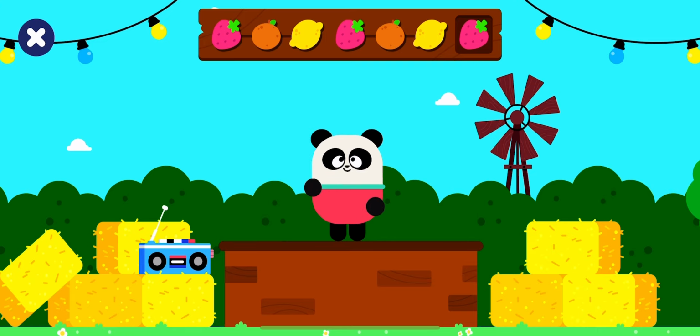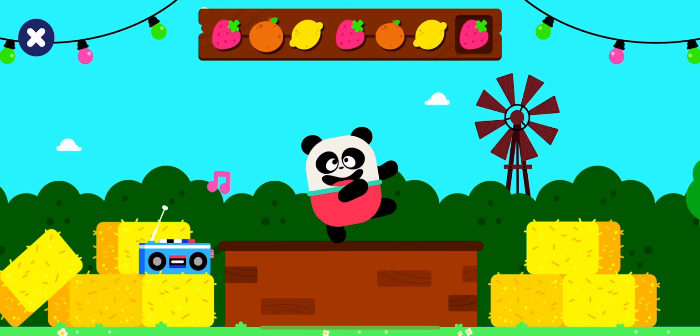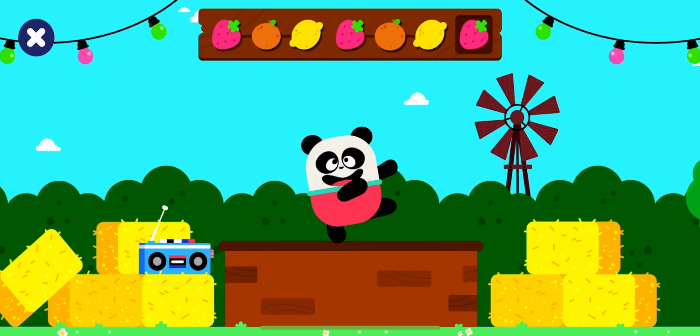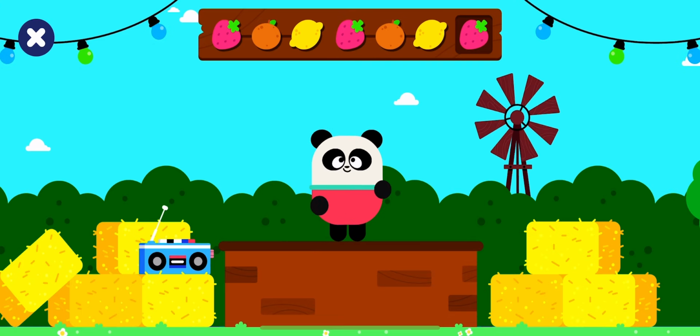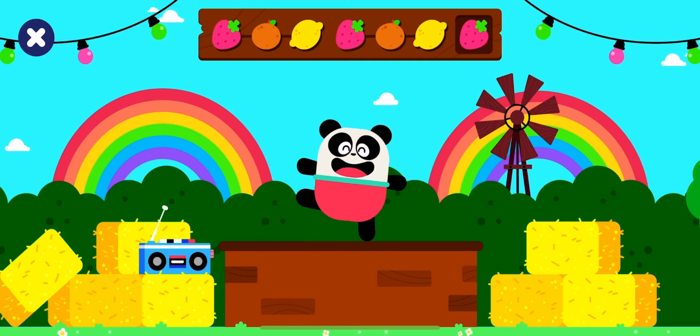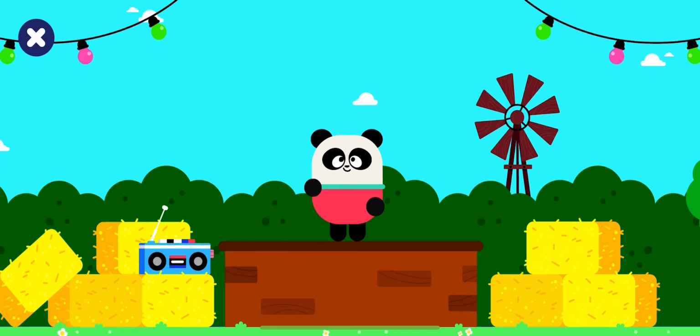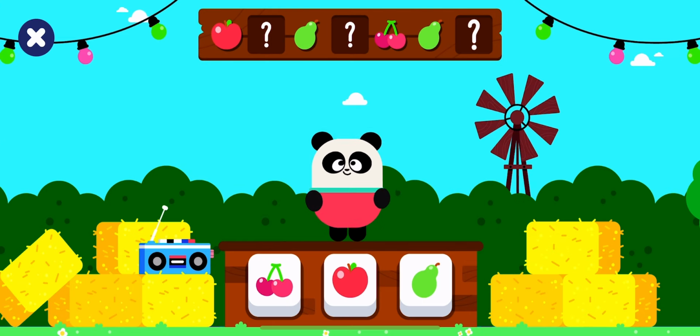Let's dance. Strawberry, orange, lemon. Strawberry, orange, lemon. Strawberry. You are an amazing dancer. Next round, let's go. What comes next in the pattern?